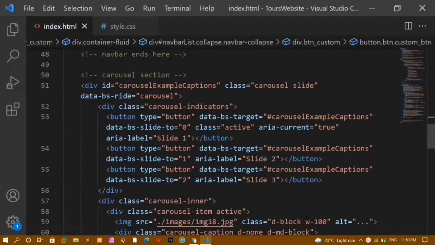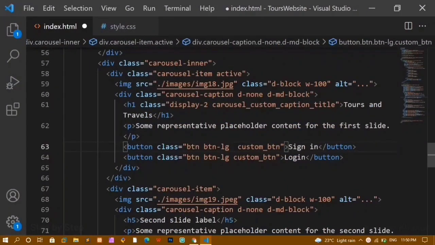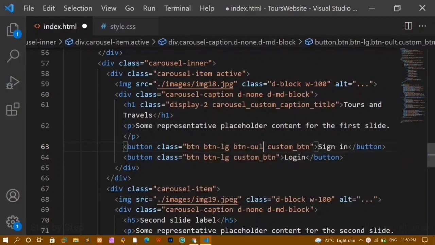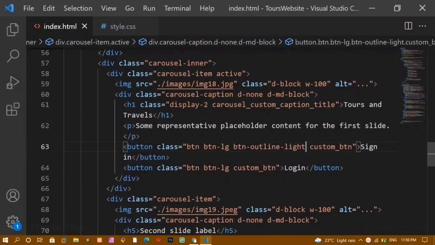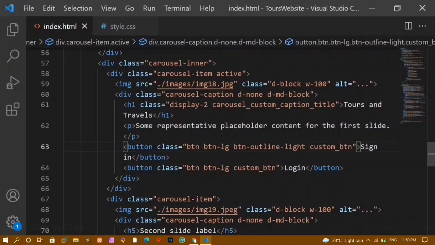Now we are going to add one more class. Here I'll be adding btn-outline classes. Okay, we have already seen these classes. I'm going to add here btn-outline. I want a light color here, so I'll add light. I'll refresh this. Now you can see I have this light outline, and from here I don't need any background.